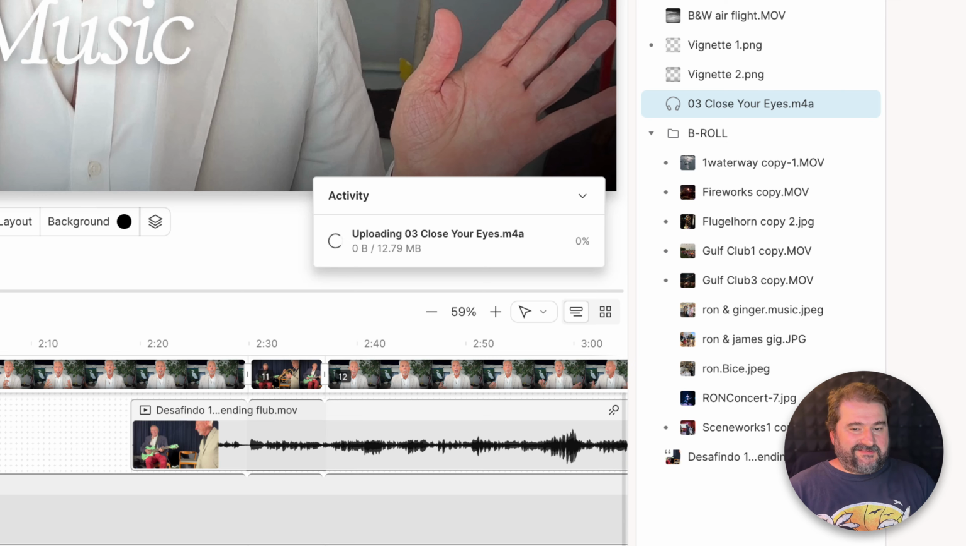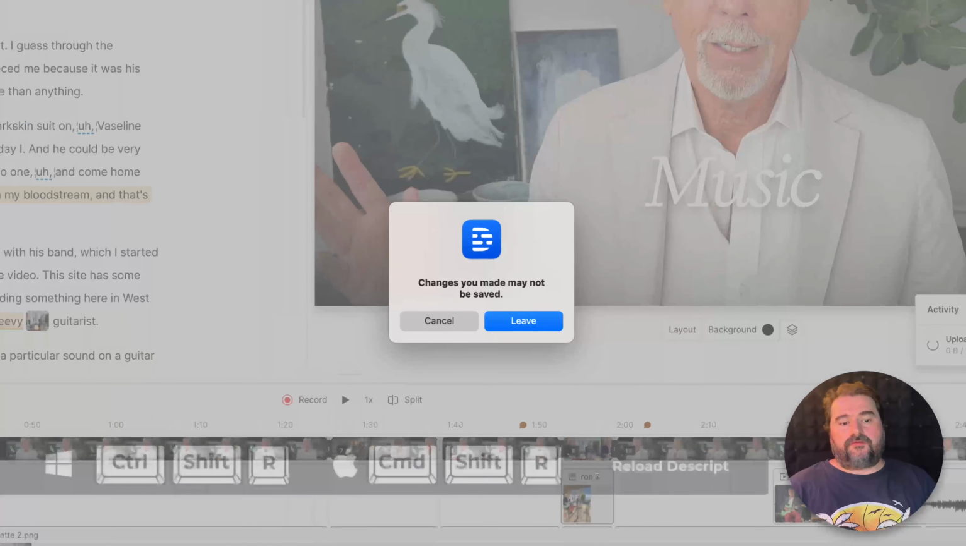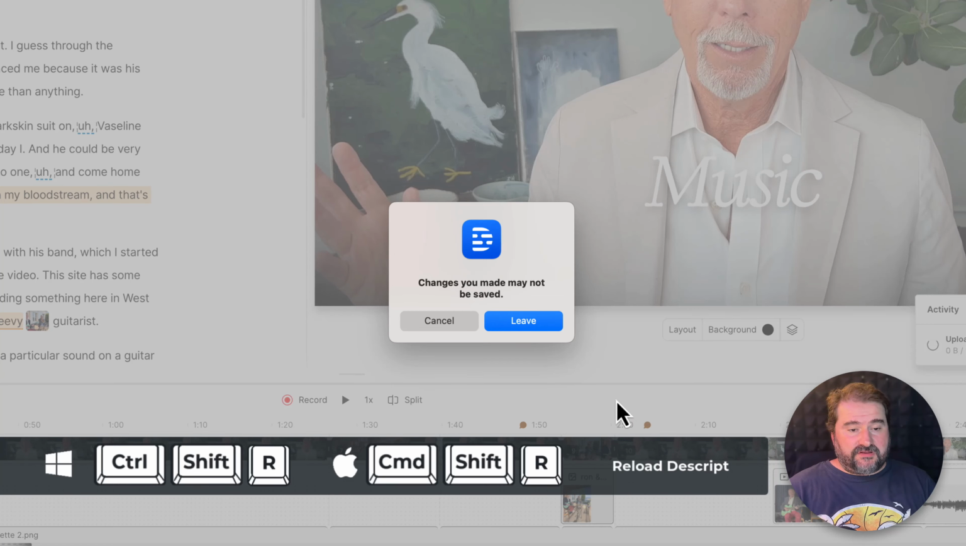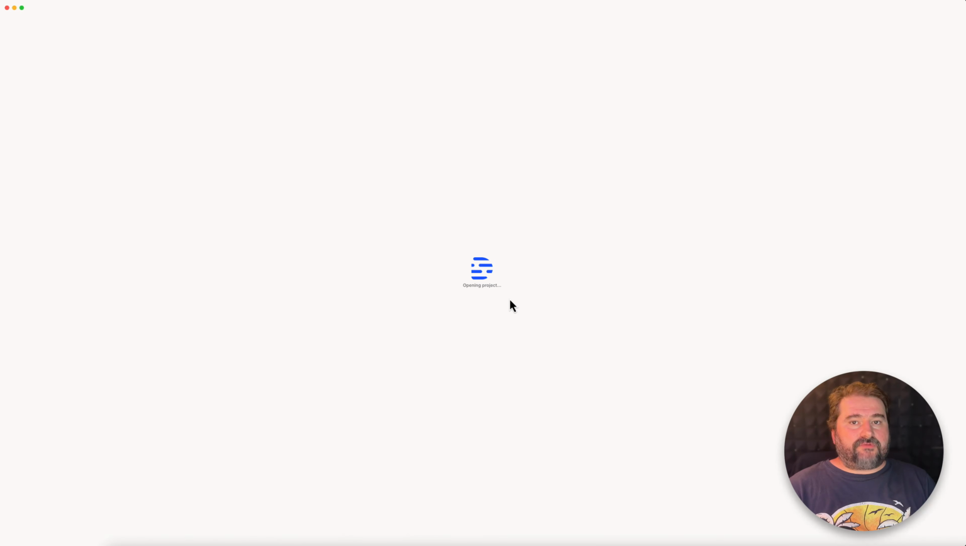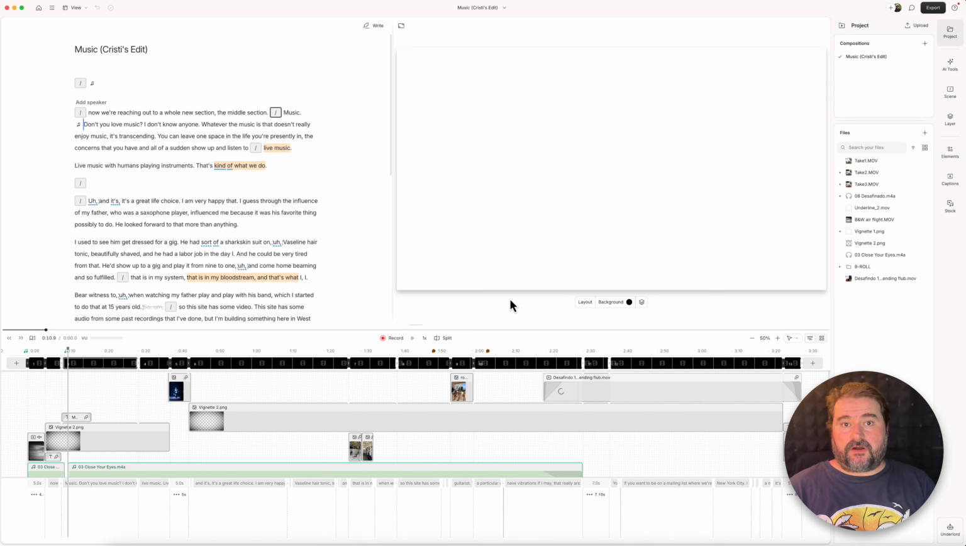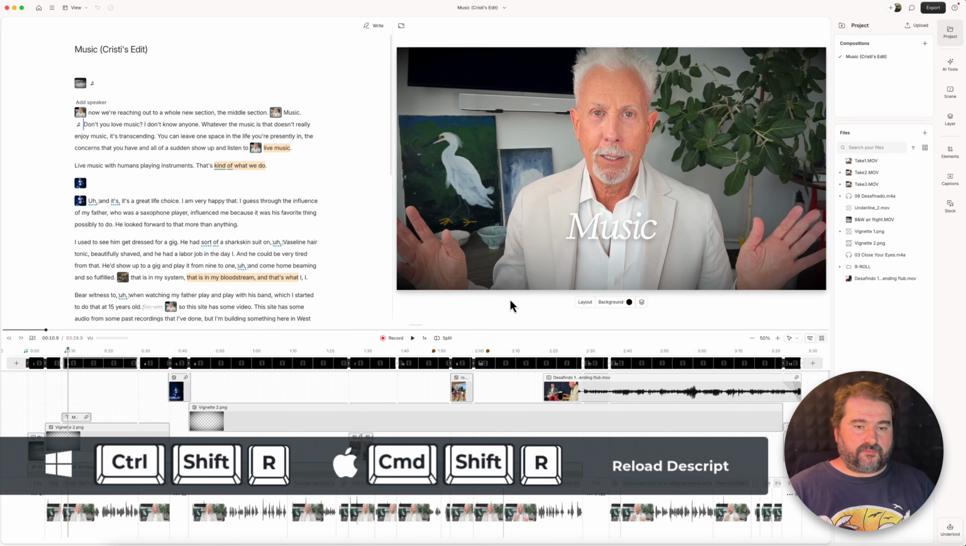So what I usually do, if this doesn't work, is reload Descript. You can do Command-Shift-R to reload. It may warn you that changes you made may not be saved. It's probably because, again, of this file that's failing to upload. I'm going to try this now, and I'm actually glad this happened now because we can try all the situations. Let's click Leave, and now Descript is reloading. Command-Shift-R, by the way, or Control-Shift-R on Windows.